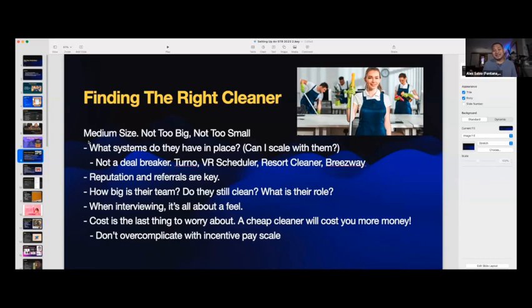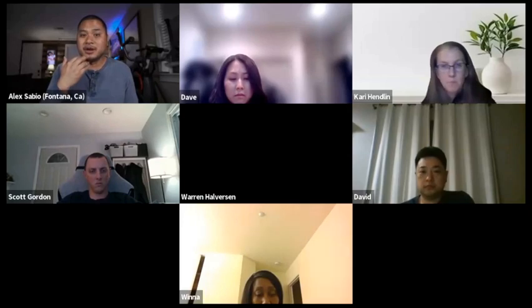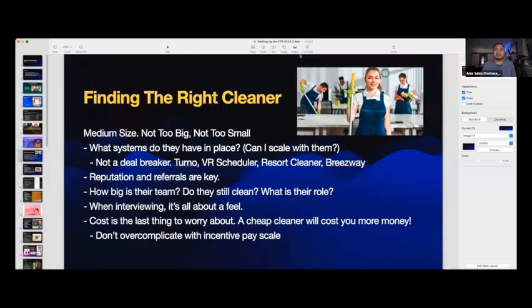Reputation and referrals are key. There's not one cleaner that I'm using today that a friend of mine hasn't used. So referrals, that's the way I do it. I've never had success going blind and looking for someone online. They've all been based on someone else's experience.